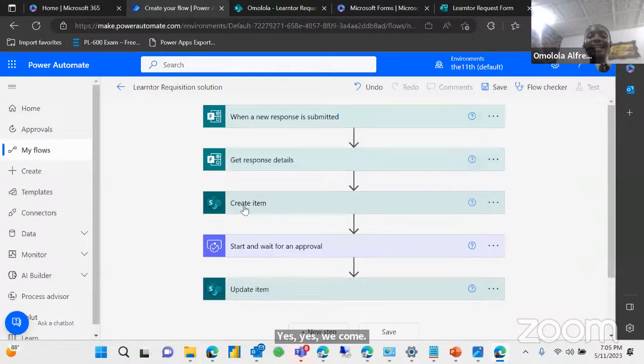So the fourth thing that we are doing is the approval. Remember the essence of this is so that we will not keep carrying paper, right? We don't want to be carrying paper all around, asking people to come and help me sign this. So you just want to automate the process. That's the essence of all we are doing. So the start and wait for approval is the main thing that we are actually doing here.